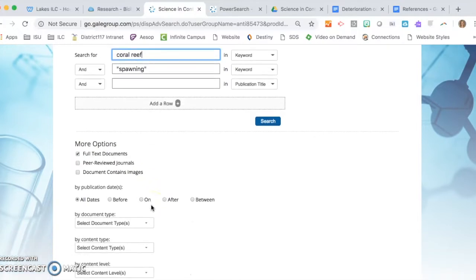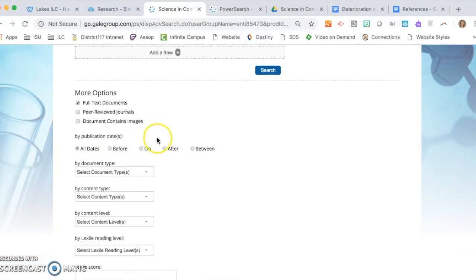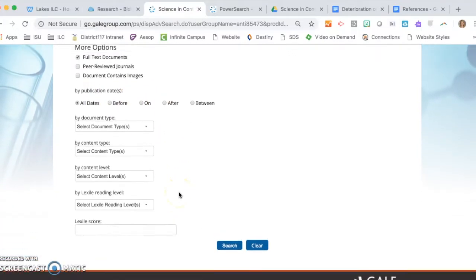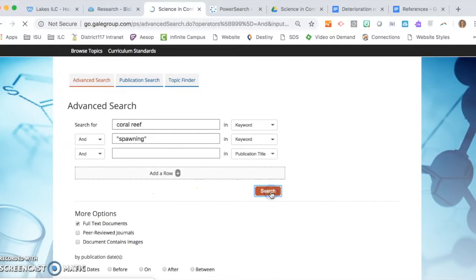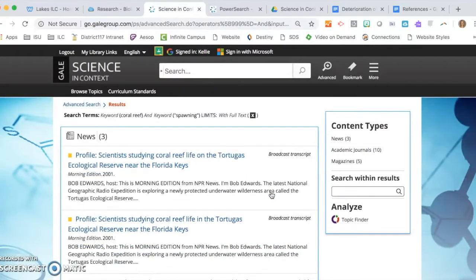You further can filter in many other ways, such as by publication date, which is usually pretty popular. And once you have set all your criteria, you can click search. And now, as you can see, I have a more relevant and less overwhelming search. I only have 3 news articles, 10 academic journal articles instead of 606, and 5 magazine articles. So keep the advanced search tool in mind, again, in any database, not just Science in Context.